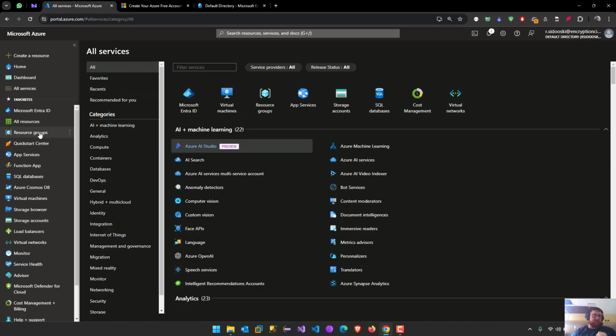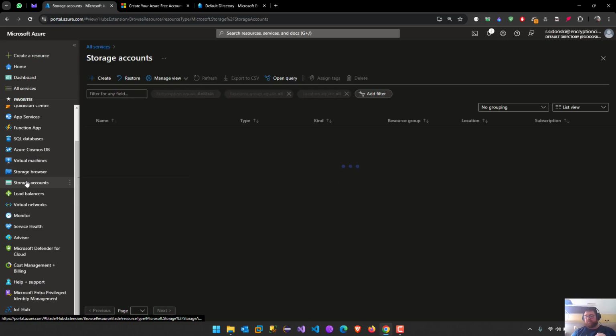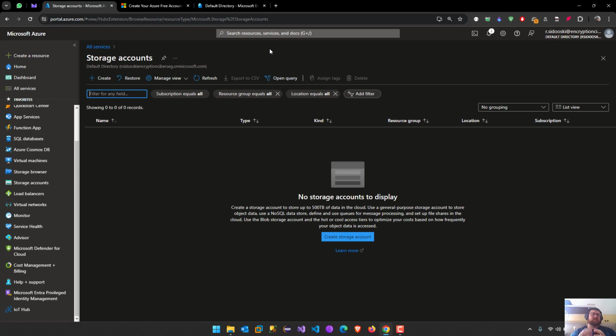In this video, we are going to talk about storage. It's right here. So, what do we need storage for? For almost all the services we use in Azure, we need a storage account. For example, the PowerShell could open just with storage. We can use like 500 terabytes of data in the cloud, so it's a lot of stuff.